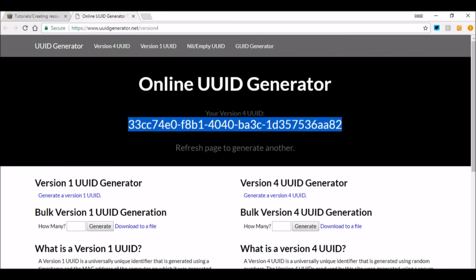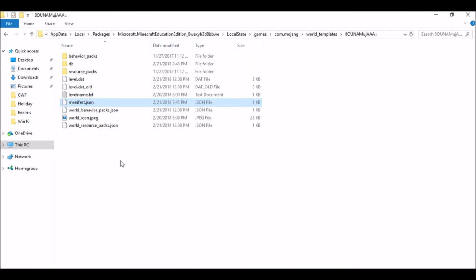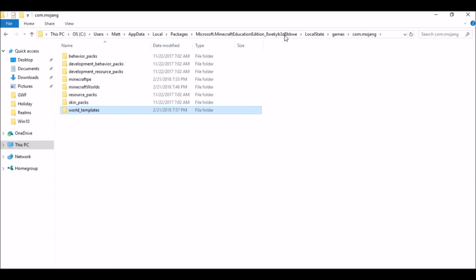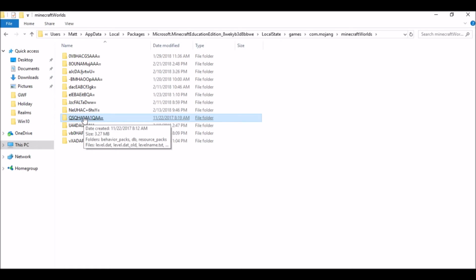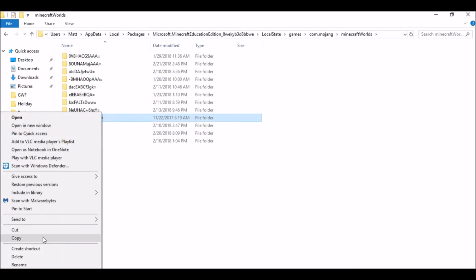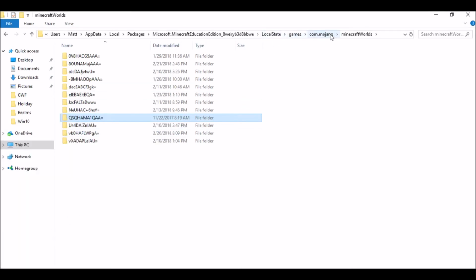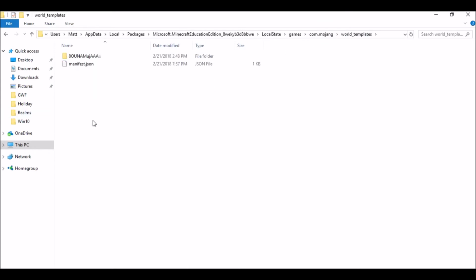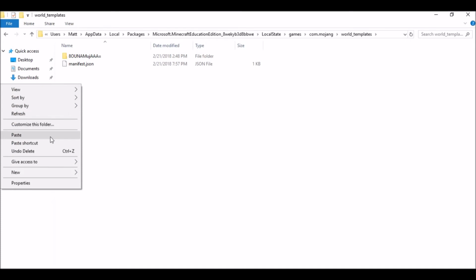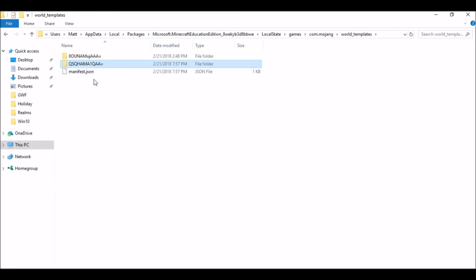Alright, so oops, let's go back into our world folders. I want to go back into Minecraft Worlds. Just make a quick copy of that folder that we were looking at earlier. Okay, I'm going to copy and then bring that back over to the templates folder, and paste it in.